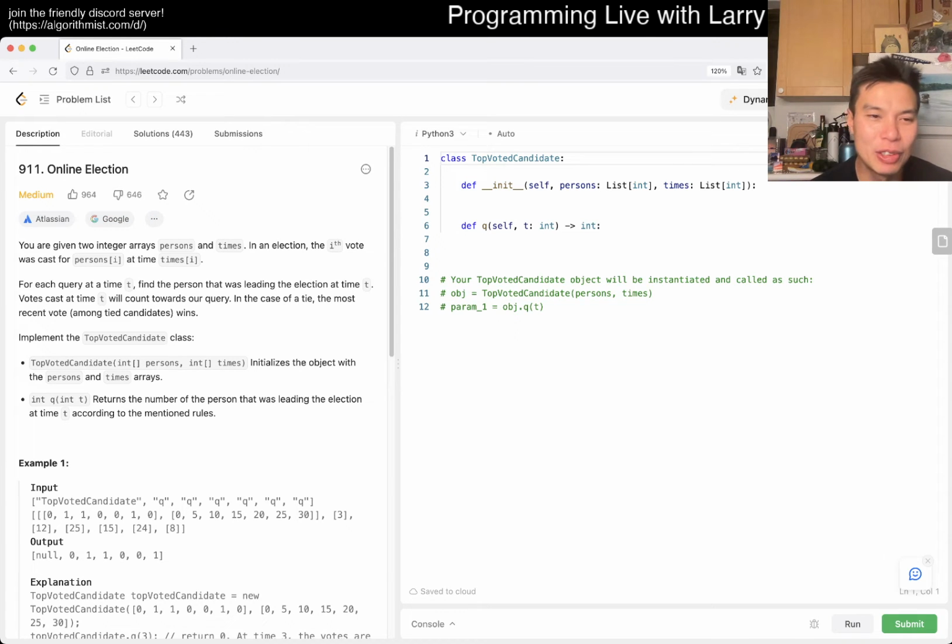All right, so you're given two integer arrays, persons and times. In the election, vote i was cast for person i at time i. For each query at a time t, find the person that was leading the vote. Okay, I mean, it's kind of unnecessary and weird. That's not how democracy works, but I guess that's kind of okay. Yeah, there's only one time where it matters, which is at the end when everyone casts their votes, of course. But anyway, all right.